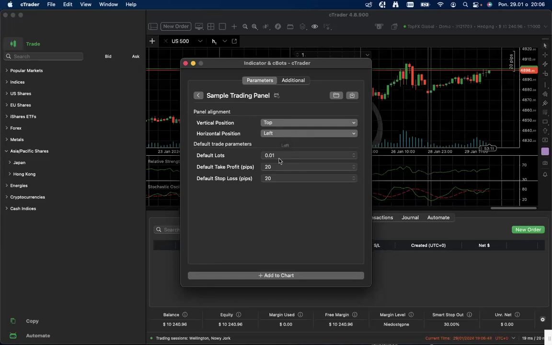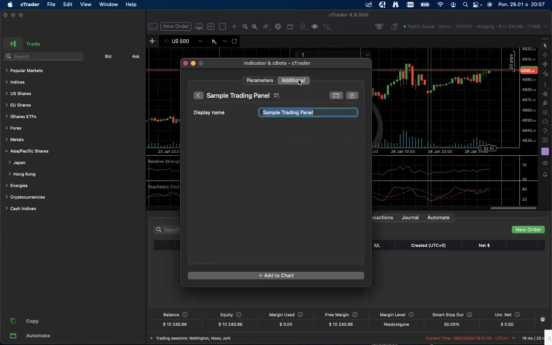As you can see, the default lot is 1 mini lot. So let's switch it to 1 lot. There you go. Default take profit is 20 pips. Default stop loss is 20 pips. Let's make it properly 40 to 20. That's it. And of course, you can open some other settings, or you can put some additional settings here.